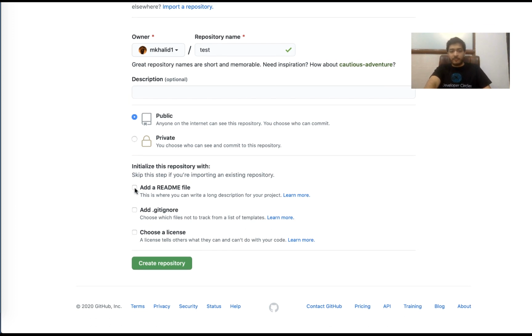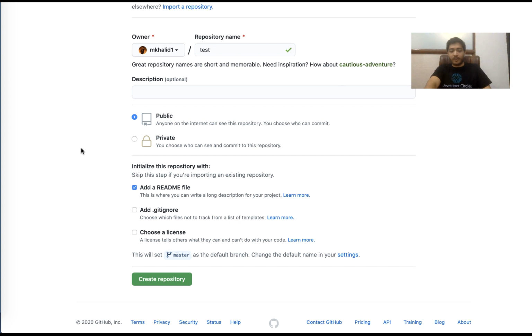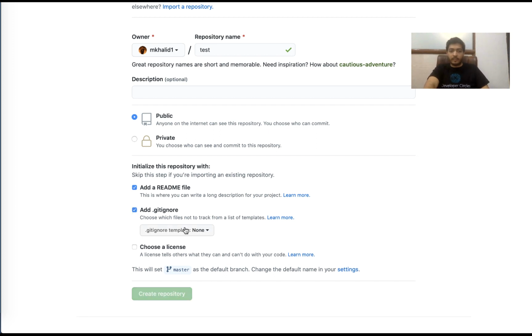And then you can add a README file. This is really for documenting how to run your project and what exactly the project is about. You can just write everything related to that in the README file. And then there's the .gitignore file. You can add it as well.